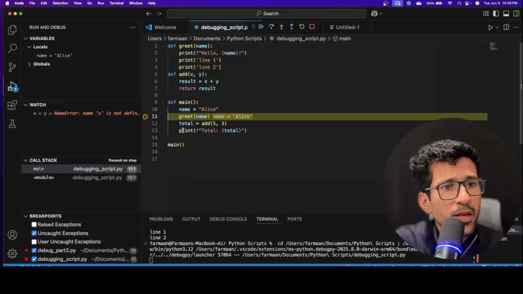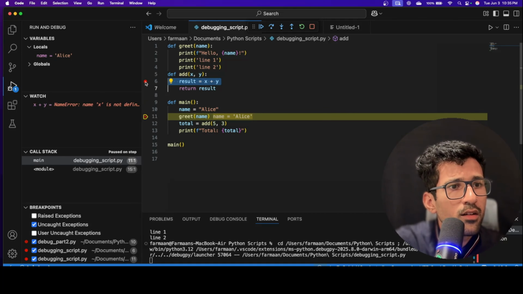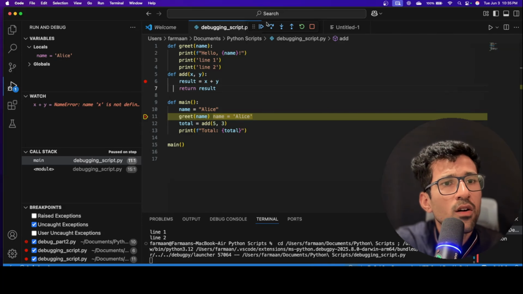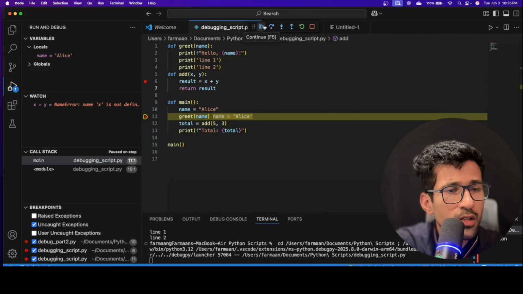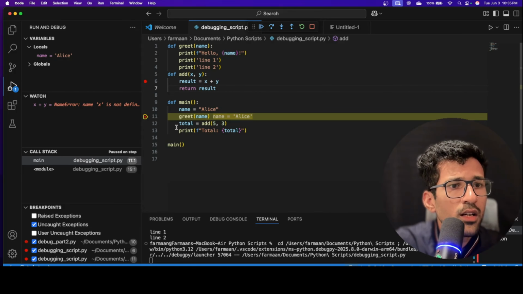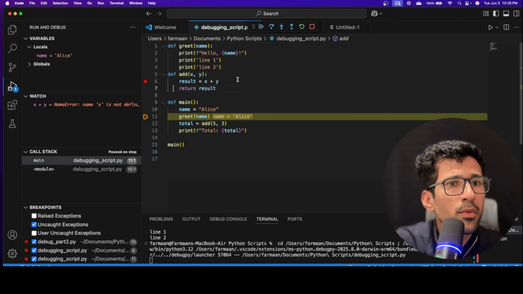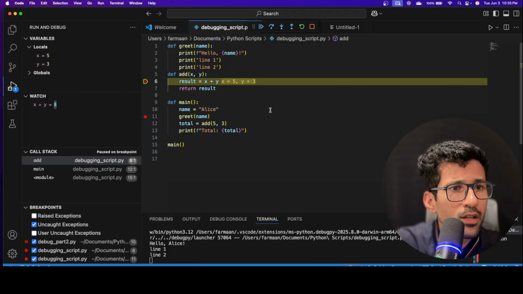So let me use another breakpoint. The execution will directly stop here. I can click on this continue execution. If I click on continue execution, the execution will continue until the next breakpoint is encountered. If it is not encountered, then the entire script will run. Okay, it directly moved here, so saving a lot of time.